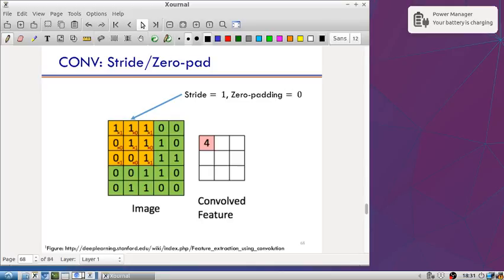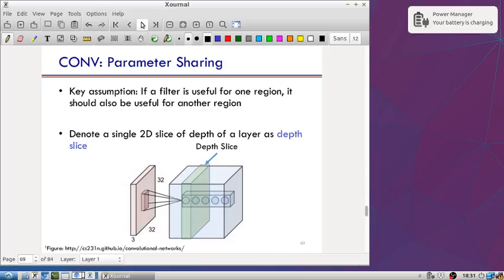So here the stride is 1, padding is 0. There is no padding, and stride is 1. It's exactly moving one step to the right. Okay. So that was the example.